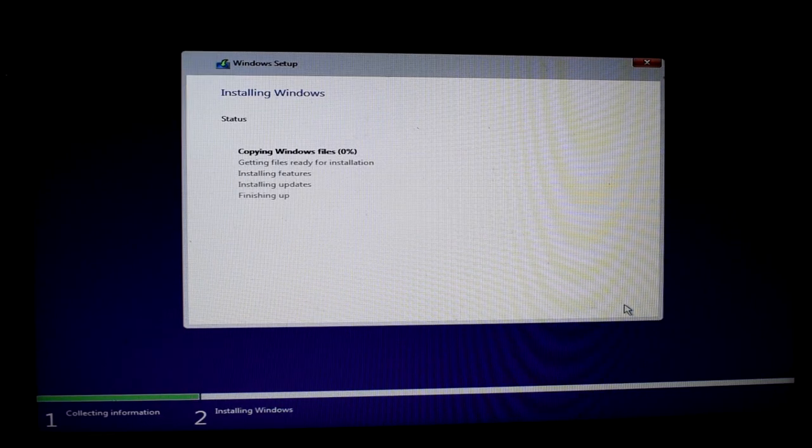So yes, it has started installing Windows. You can see green tick marks once the specific group of files has been installed. And when all of these things get installed, the computer will restart. All these processes will take time, so all you need is patience.